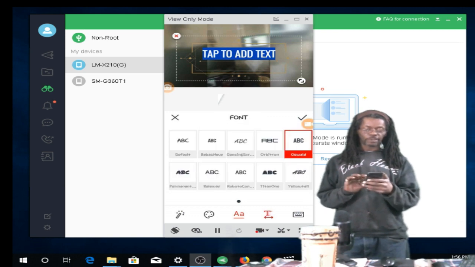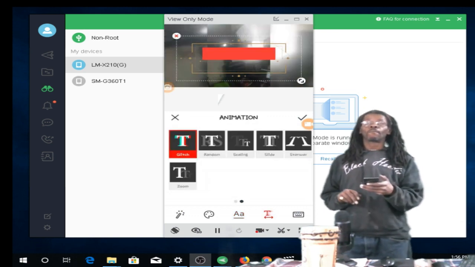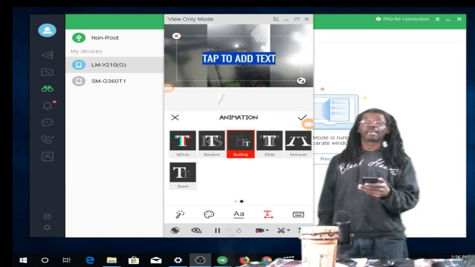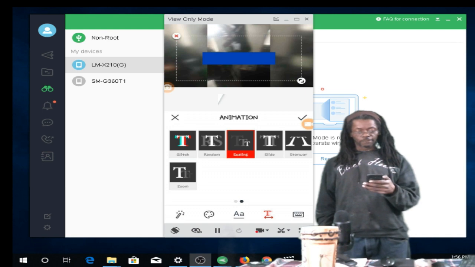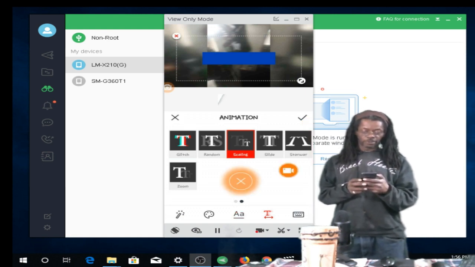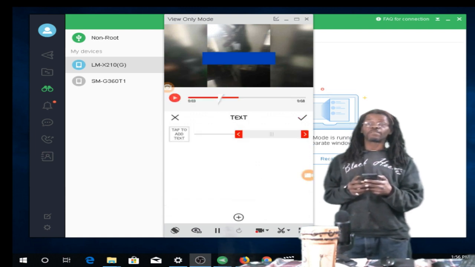You can put this glitch on it. See that? You can change whatever. Random, scaling, I'm just taking you to the app. You know how to work it. You can do the animations, and then once you do that, you get all your clips like you want it. You're gonna click the arrow to save it.